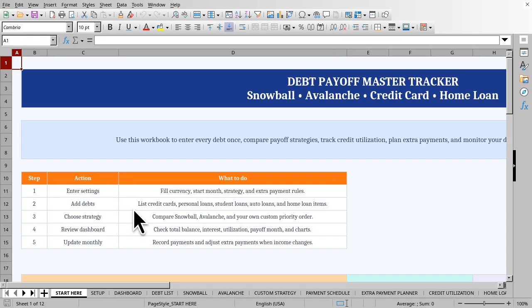Begin on Start Here. The workbook includes Setup, Debt List, Dashboard, Snowball, Avalanche, Custom Strategy, Payment Schedule, Extra Payment Planner, Credit Utilization, Home Loan, and Summary. The normal workflow is simple. Enter settings, list every debt once, compare strategies, review the dashboard, then update the monthly schedule. Use a desktop or laptop for initial setup, and keep one original copy unchanged before entering personal information.